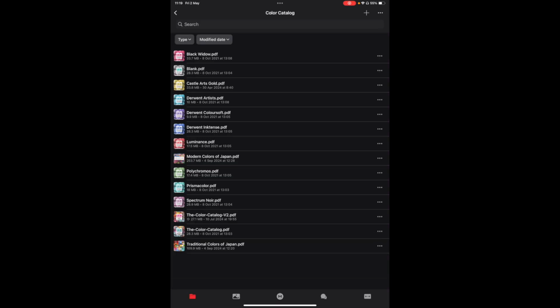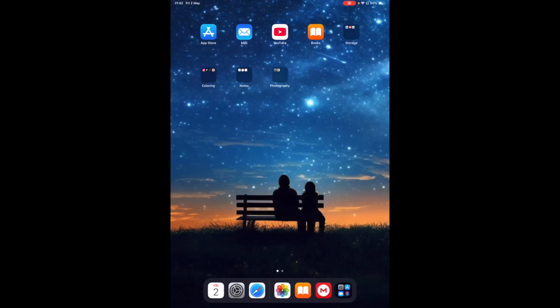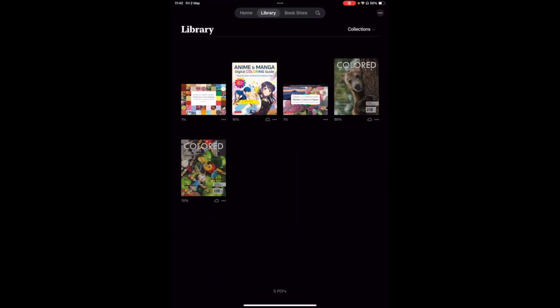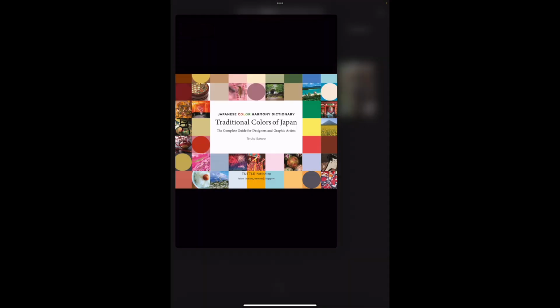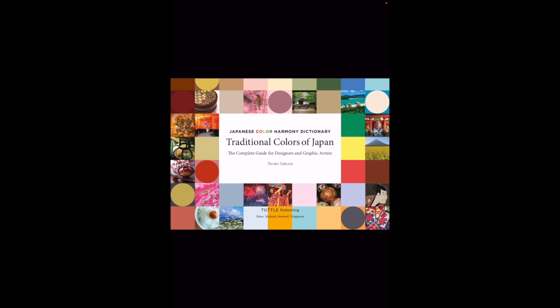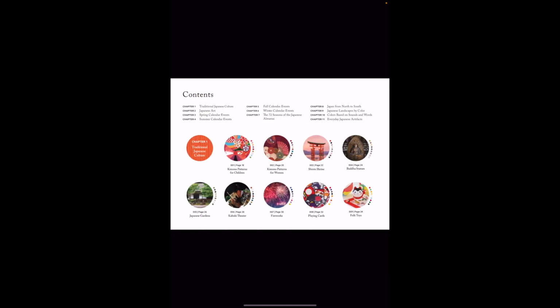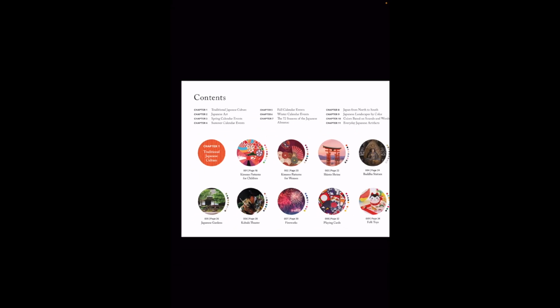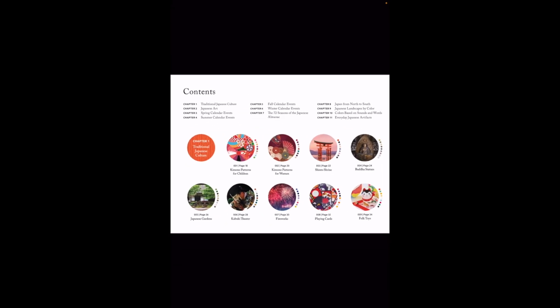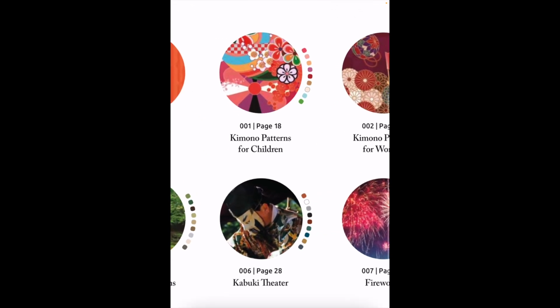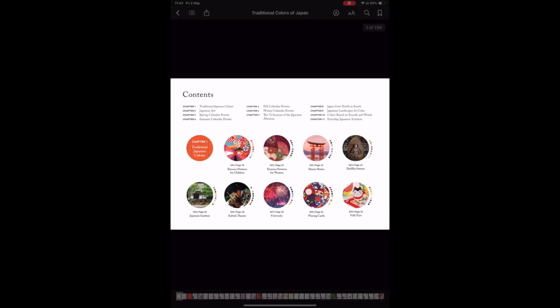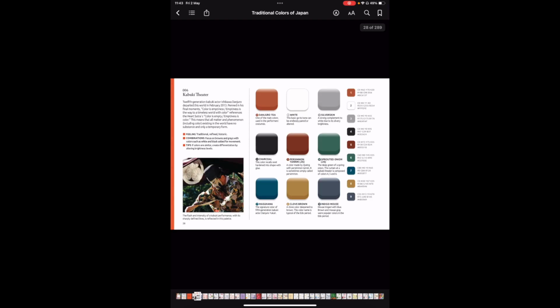So now I go on to my next tool, which is the Traditional and Modern Colors of Japan. These are two books that I purchased from Amazon, and in the Traditional Colors of Japan, you have the ability to scroll to the thumbnails and then check out the colors that each thumbnail has. So for example, I can see that the Kabuki Theater thumbnail has some of the colors that I'm interested in, and it's on page 28. So I can scroll to page 28. There we go, page 28. And it has the oranges and the yellows and the blues and the greens.